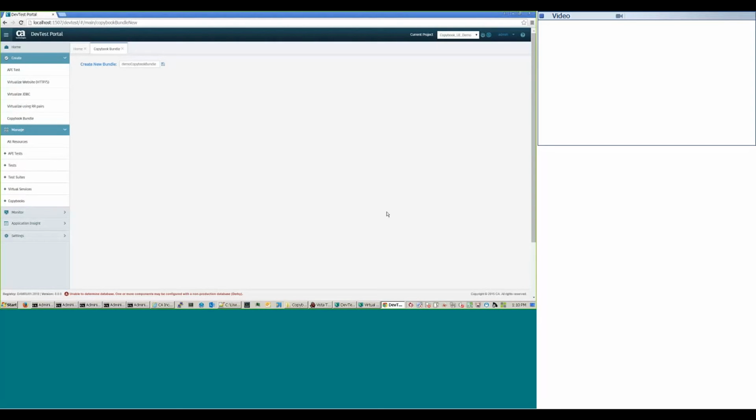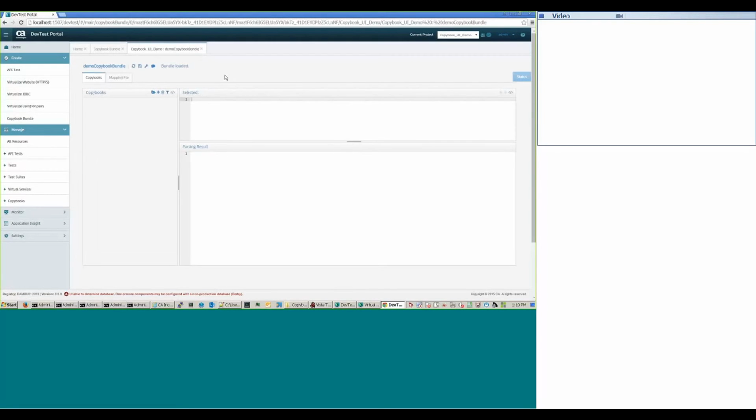Now, there's this concept of a copybook bundle. A copybook bundle encompasses all the copybooks and a mapping file. Here, under the Create menu in the left navigation menu, I have clicked on Copybook Bundle to create a copybook bundle, and we would create it like this. Currently, we haven't tapped into the recording process, so we're just working with the copybooks and the mapping file.